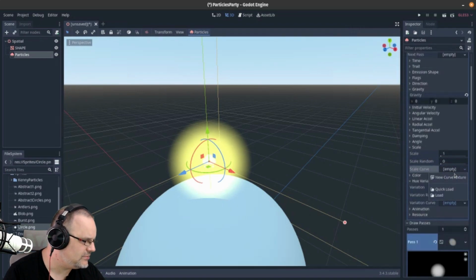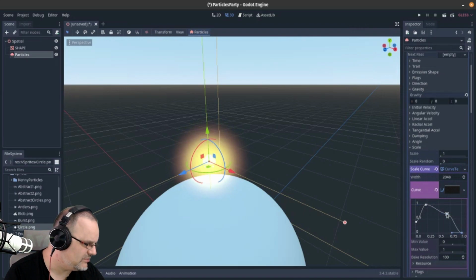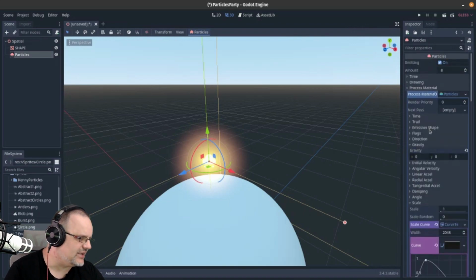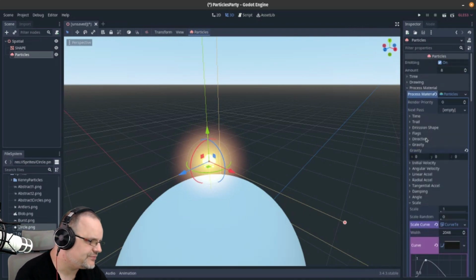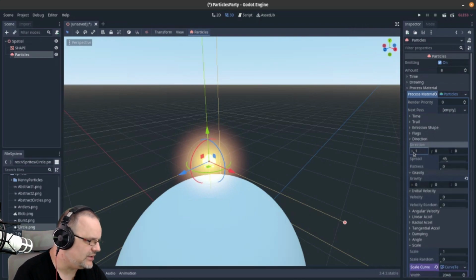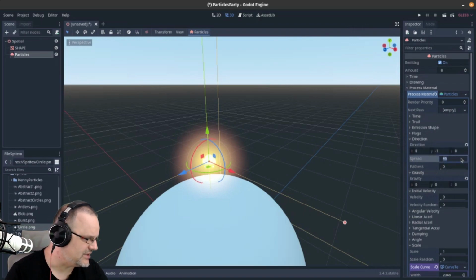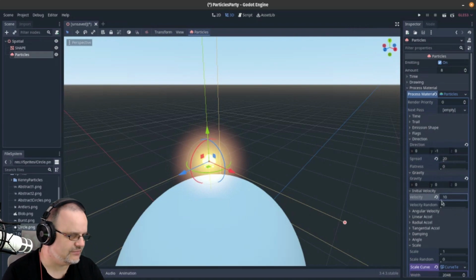And let's go to scale. Give it a curve. Give it a nice flame-like scale. So we're going to start down here. Go here. We're going to drop down a bit. And then drop down much faster. But we don't need that much at all. And finally, yeah, we do want direction, don't we? We're going to move heading up. Say we have a 20-degree spread and an initial velocity of 10.